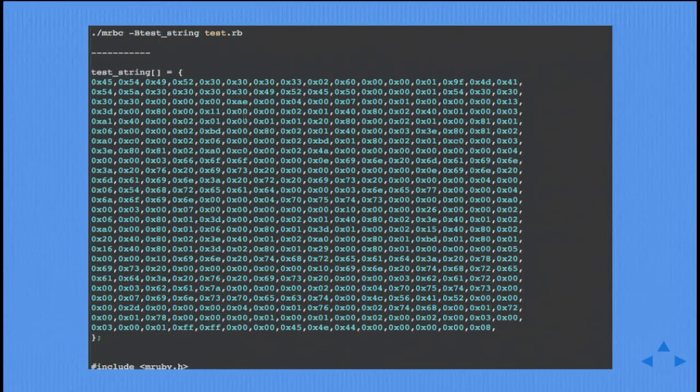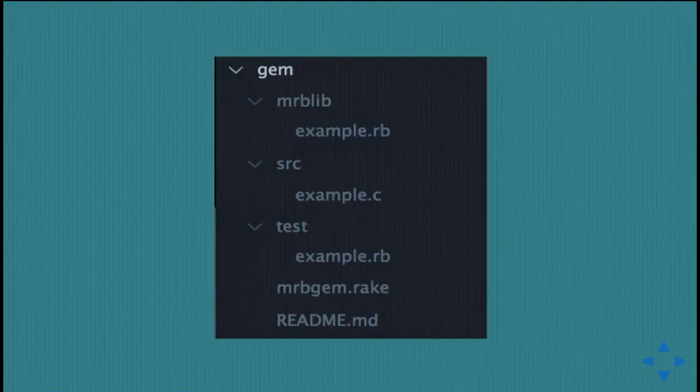Okay, so how can we extend mruby with gems? This is the basic structure of the most basic gem I can imagine. It contains Ruby code and C code. Next, the mrbgem.rake file. This is taken from the documentation, so it was easier. You just have to set license, author, and summary. These are the three basic things which we need. And then if we want to add a dependency, we just do it that way.